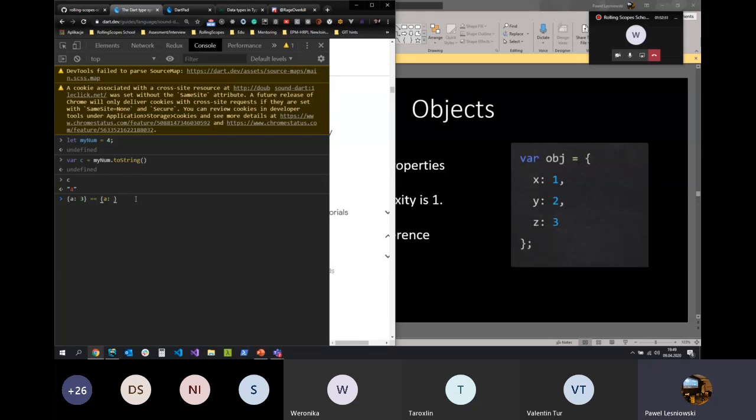However, if we go like this, that will be false again, because this object is in a different place in the memory than this one. And this is how we compare. If we, for example, wanted to compare them by value, it's a bit tricky.